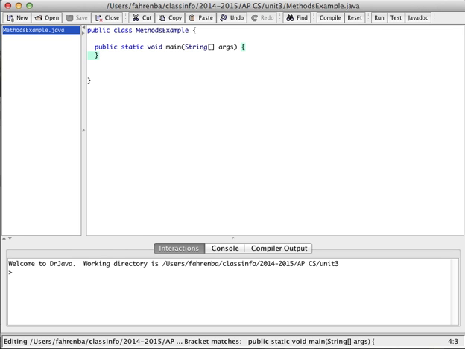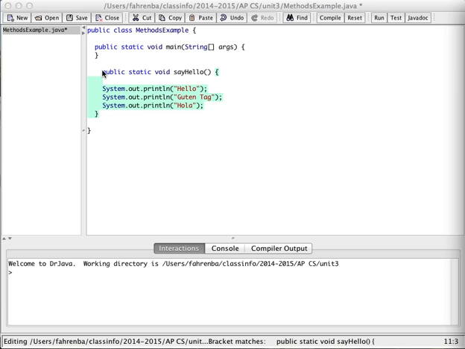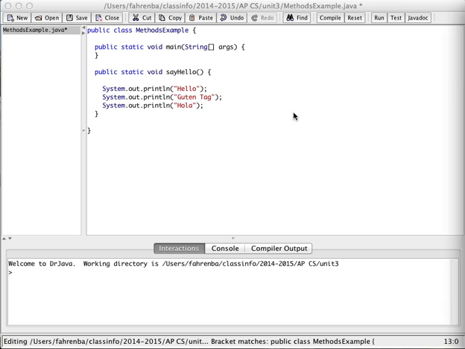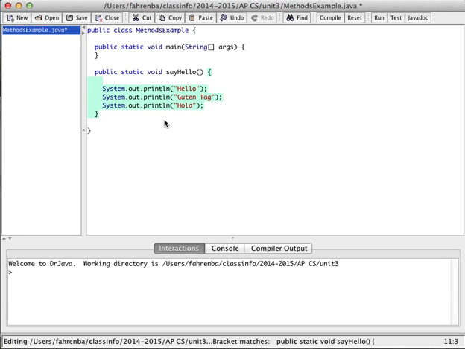So I'm going to copy and paste in a separate block right now. And its name is the say hello block. To compare the two blocks, notice that I did not put the say hello block inside of the main block. They're actually two separate blocks.